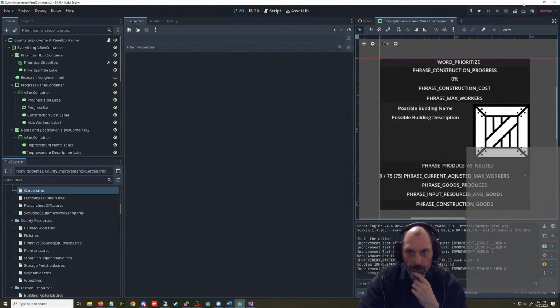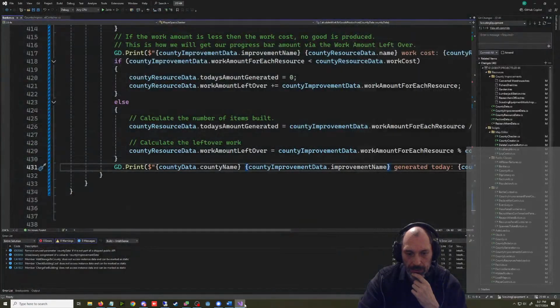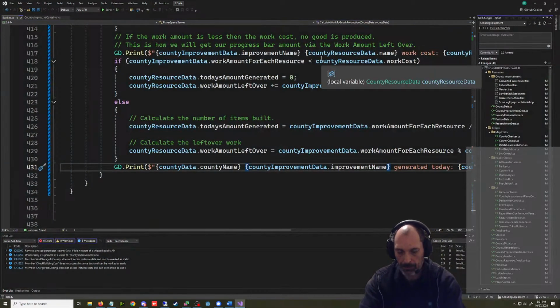But all right, I am done for the day. Let's push this code. It makes it look like I changed so much stuff. But I'm going to say commented out a bunch of GD prints. And work amount divided by cost is working for goods that more than one is generated a day.